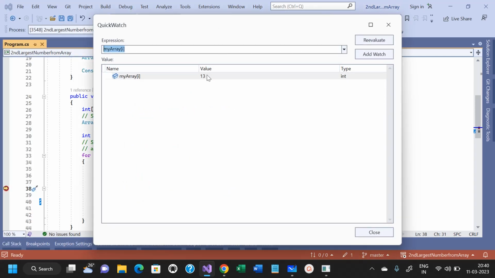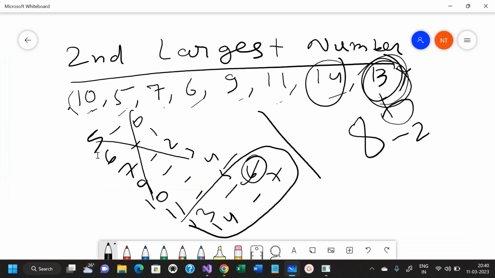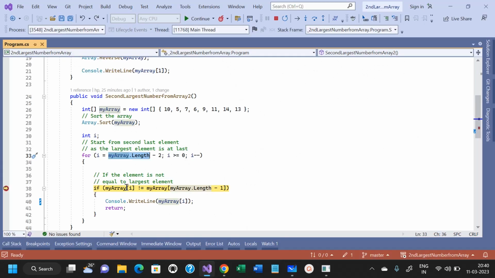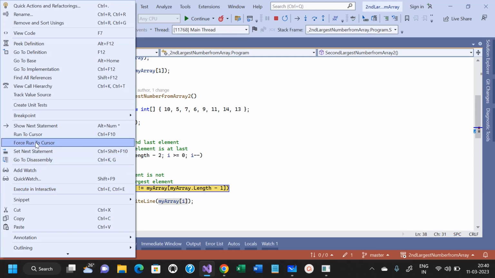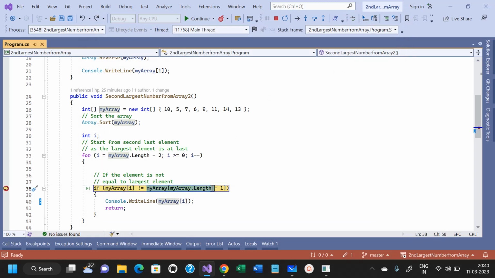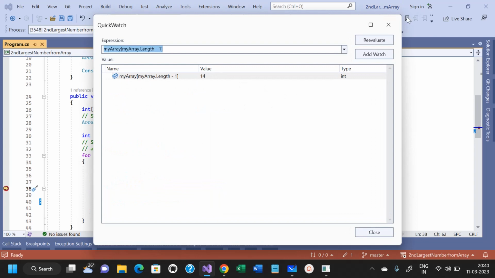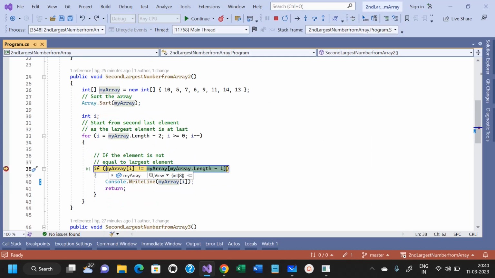This is 13, right? Because my loop started from here, the sixth position is the same position. This one I already skipped, right? So what I'm doing here, I know this is 13, and then I'm checking here if it is not matching with the largest value, which is 14, then I know this is my second largest value. Simply I'm printing this.